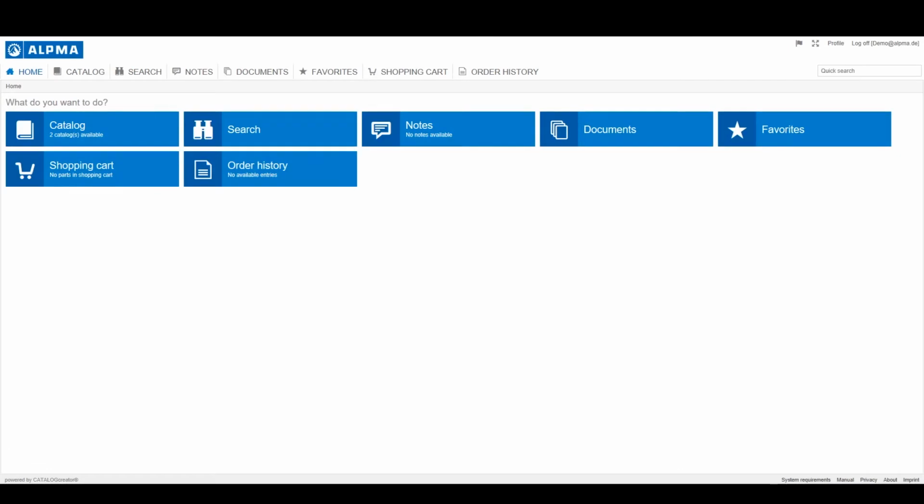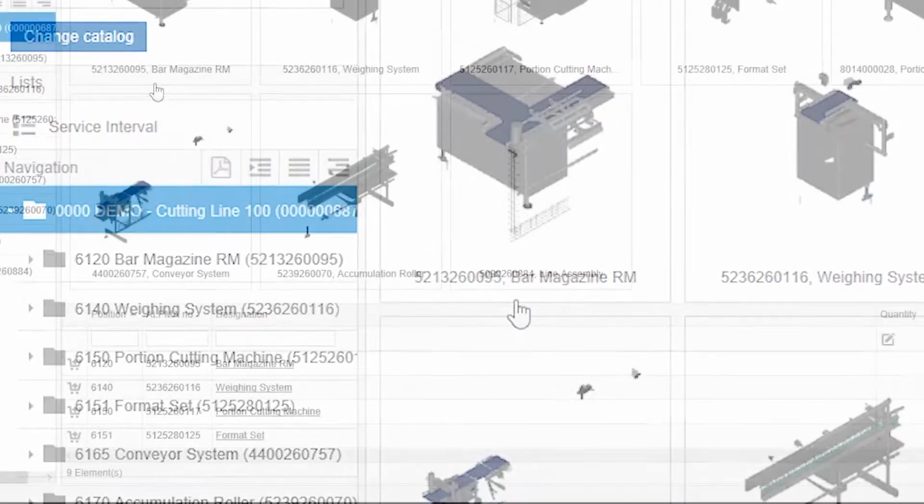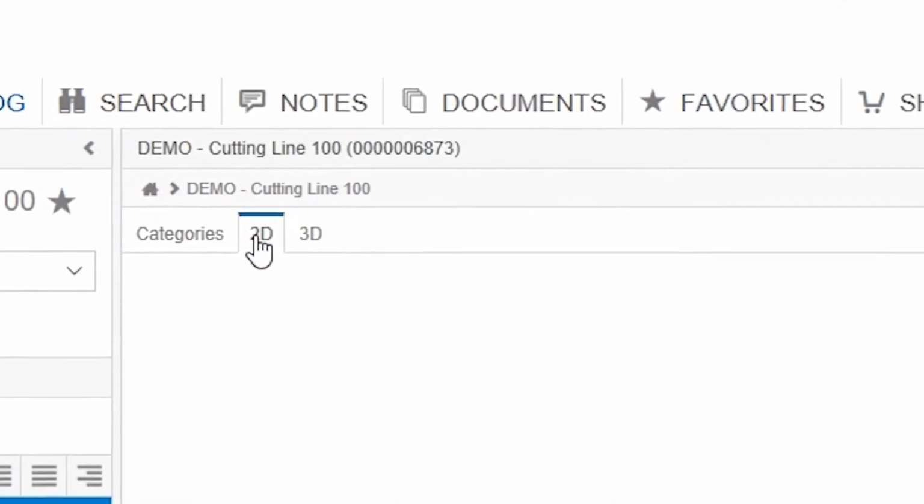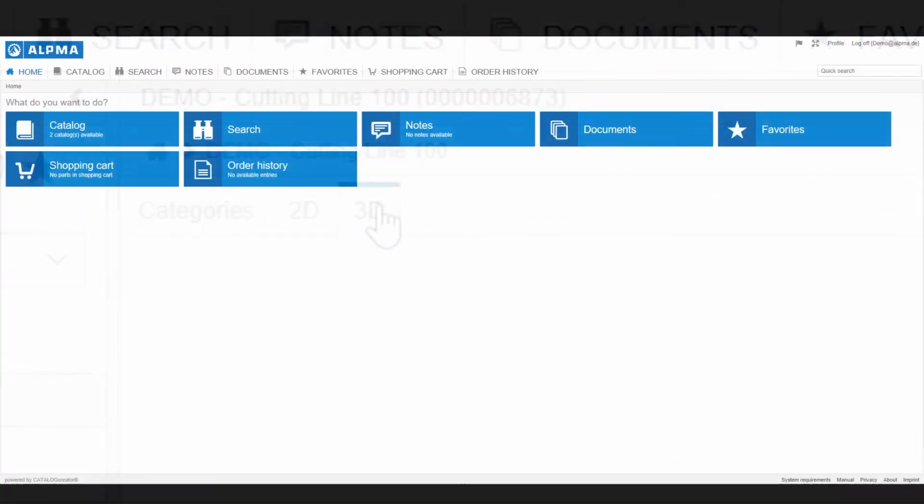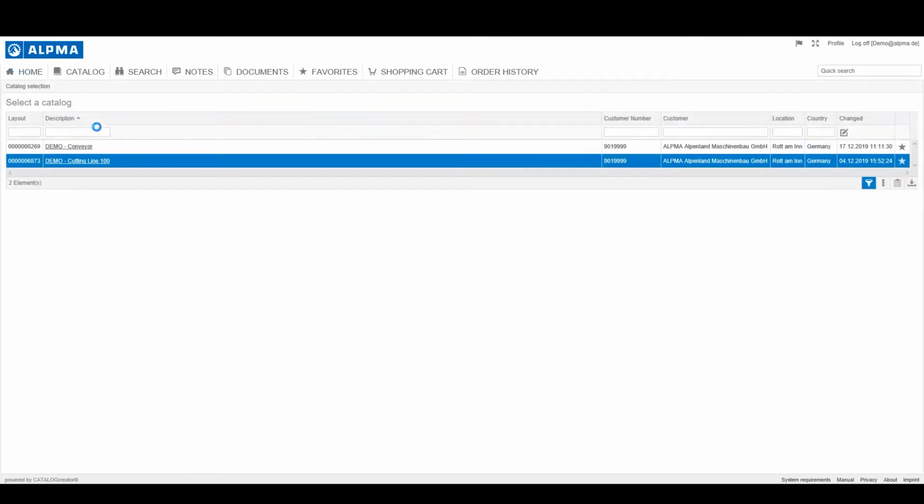In this video, we have a look at how to get along in the catalog. We take a closer look at the catalog selection, the structure tree, the table, and the different media elements with their functions. Let's start with the catalog selection. Via the Home tab, we click on Catalog.